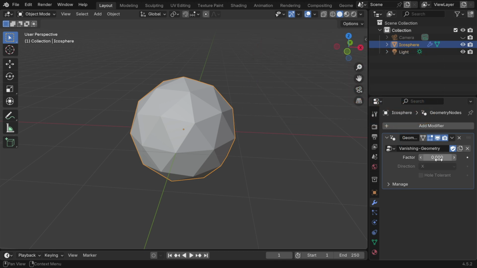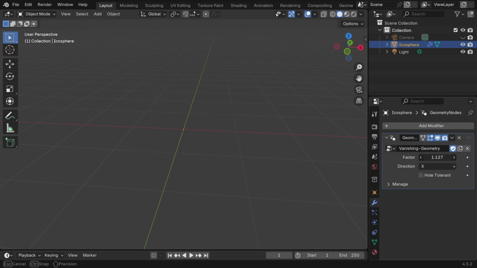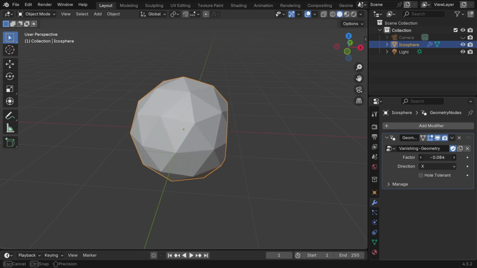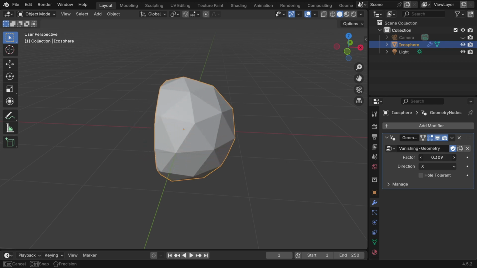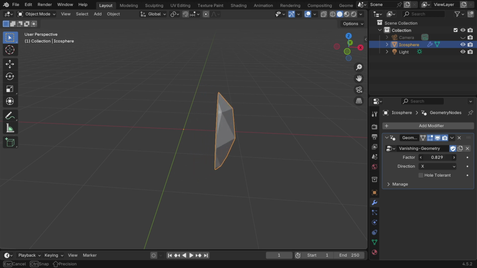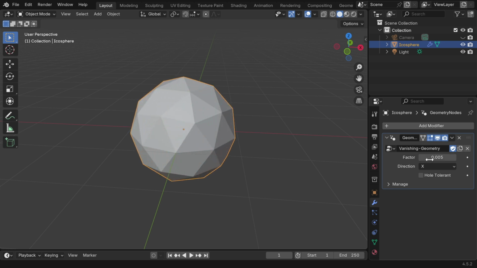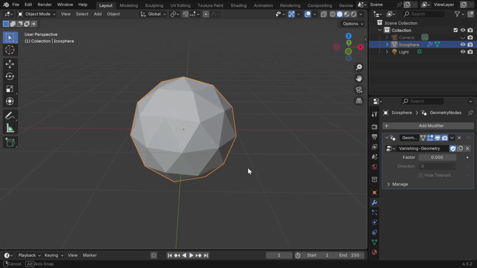Now we can see a field called Factor in this modifier, and if we slowly increase this factor, the object will gradually disappear from left to right, and if we decrease this value, it will reappear like this. Then if we go further and make it negative, the disappearance will happen from right to left. So positive value means it will work toward the positive x-axis, and negative value means it will follow the negative direction of the x-axis. And if we make it perfect zero, then there is no disappearance, we see the whole object.